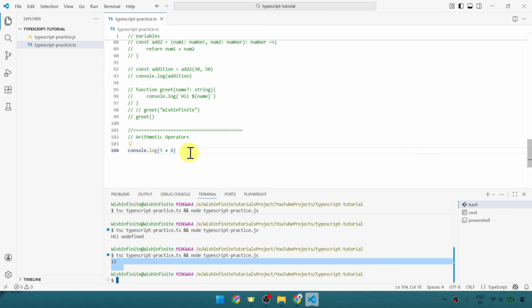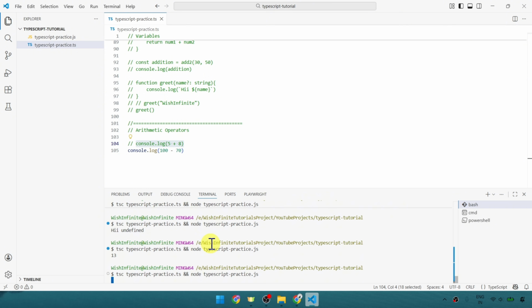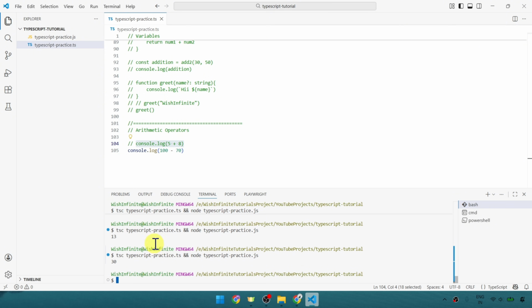Now let's use subtraction. For that, the arithmetic operator is the minus symbol. Let's again use console.log, and here let's subtract 70 from one number. So here I want to subtract 70 from 100. For that, first we need to provide the first number, which is 100, and from this we want to subtract a number. For that, we will have to provide this minus, and then the second number which we want to subtract from the first number. So here we want to subtract 70 from 100, and what we should get is 30. Let me comment out this section, and then let's run the code. Provide the command, hit enter, and see we have got 30, which is 100 minus 70.